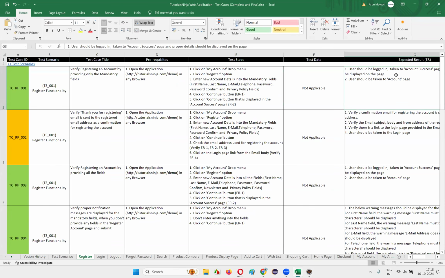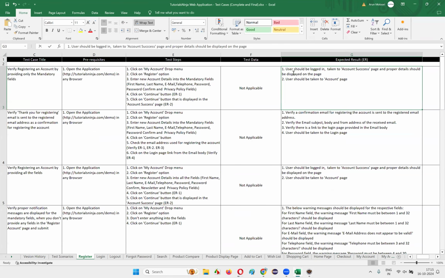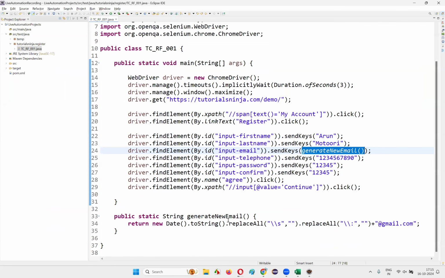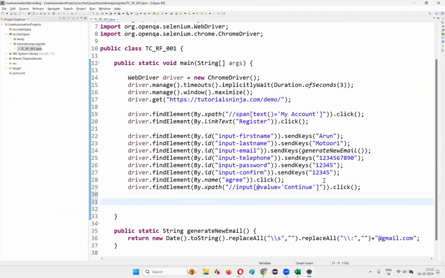Here we have the ER, meaning expected result, in my test case. What is it? The user should be logged in. The first thing that we have to verify is whether the user got logged in or not. How to verify that the user got logged in here? If you see this logout option, that means the user got successfully logged in. But to verify whether this logout option is displayed on this particular page, I have to do a verification.